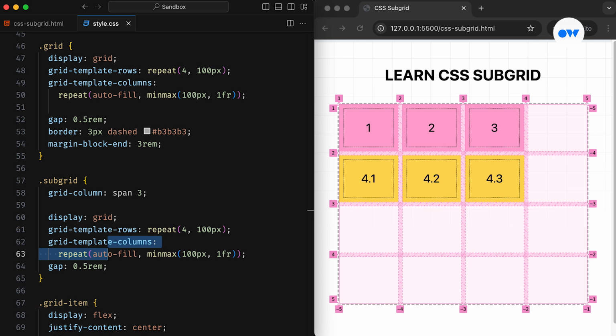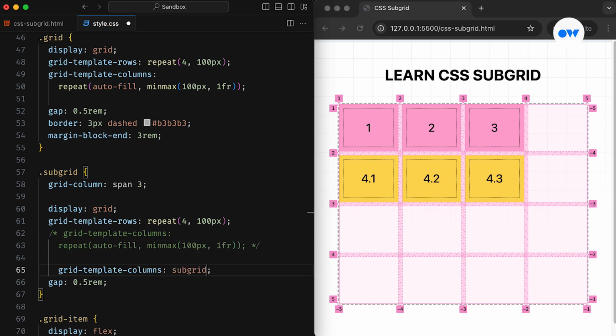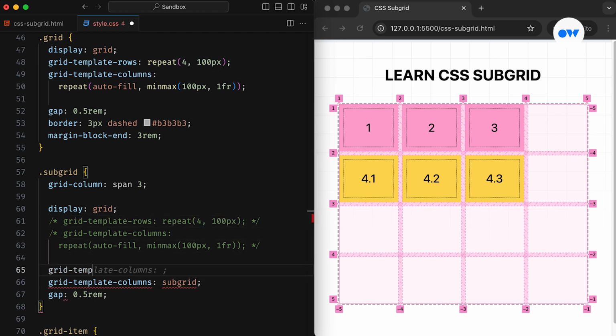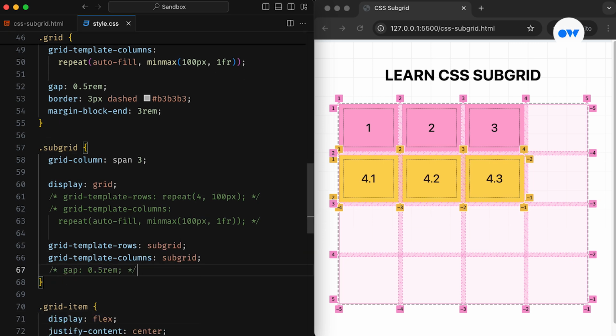With the subgrid, we can update grid-template-columns to indicate that instead of creating a new set of tracks, the subgrid should inherit the column tracks defined in the parent grid. It's not required to use a subgrid for both dimensions. For instance, we can apply it only to column tracks while keeping custom settings for row tracks, or we can configure both axes to follow the parent grid setup. In this case, both columns and rows are set to inherit their parent grid configuration. Now, even if we remove the gap property, it will still be fine, or we can adjust the gap to have a different value if needed.